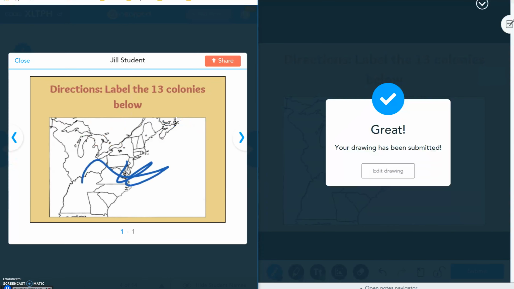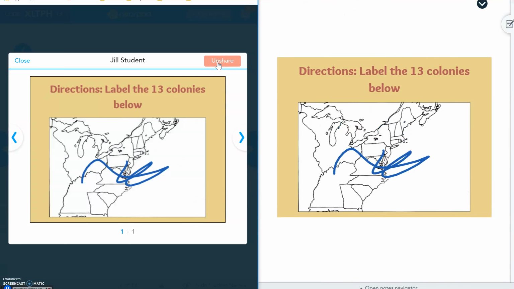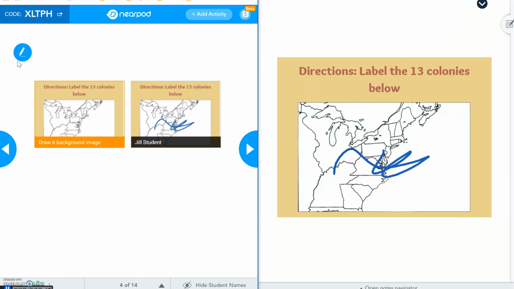If I wanted to click on it so that I could see it bigger, I could do that. If I wanted everybody to see what this particular student did, I could click share, and then this slide would be pushed out to everybody and everybody would see how this student did. So there's a lot of different options that you can do. Once we're done with this slide, everybody is finished. We just continue to navigate through our Nearpod lesson.